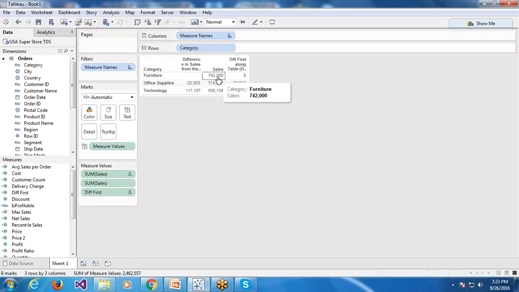See, the first difference between this row and the first row is 0 because it is dealing with the same row. And this is 719 minus 742, minus 22. 836 minus 742, 94. So in the first, we are not going to give any of the column name. Just write first and leave it. That's it.